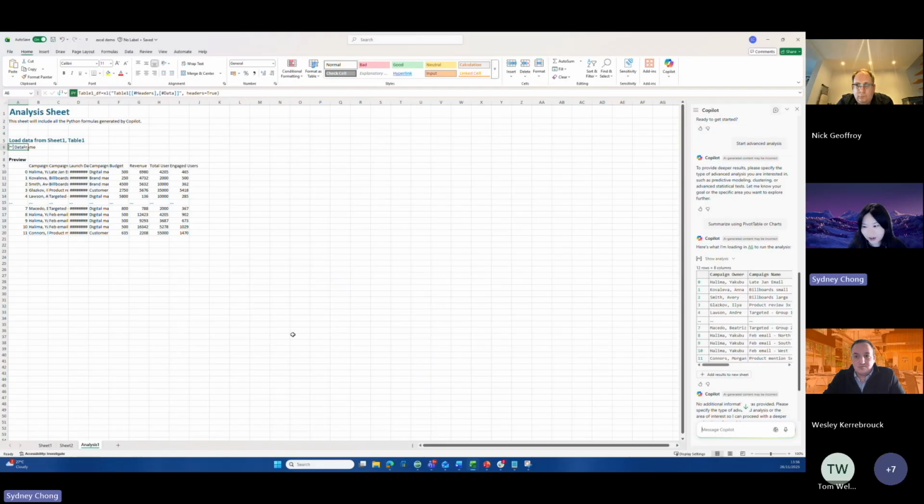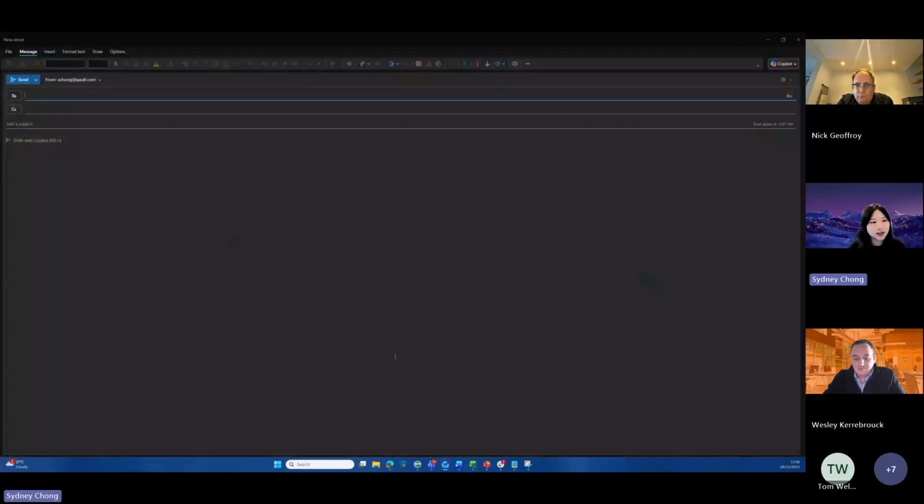Okay, so we have our 365 apps. Those are the main three. I'm just going to show you one last one, which is Outlook. So you can draft emails with Copilot. For example, I can say, tell Wesley that I will go on holiday and we need to have a catch up meeting.